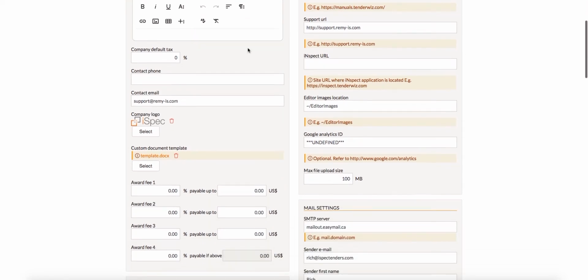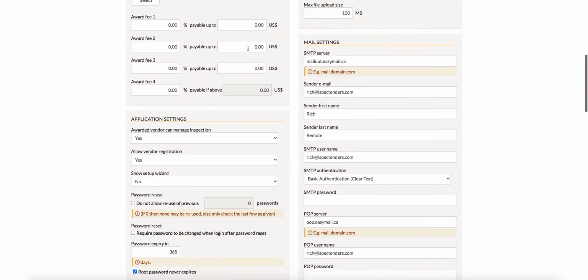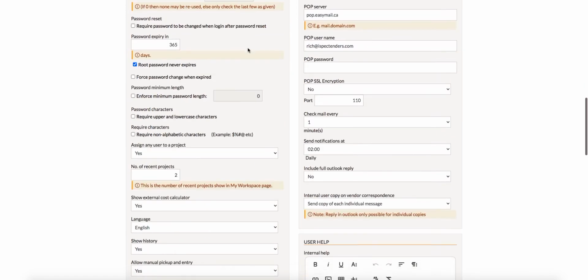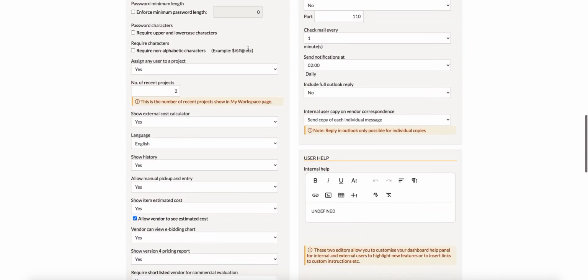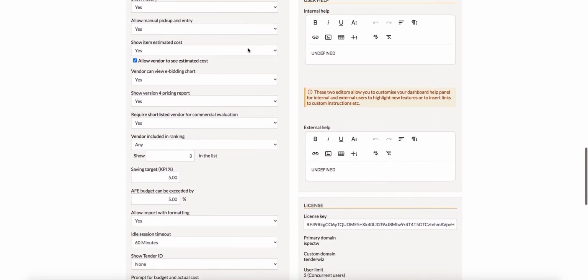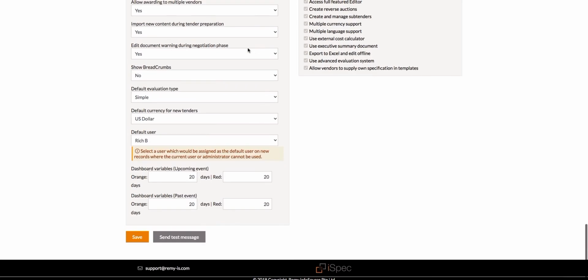Next are the mail settings, including mail check intervals, and notification sent time. Add any useful information in the user help box, which internal users and vendors will then see on the dashboard. Next, the licensing information shows the license key, other licensing details, and which modules are currently activated.